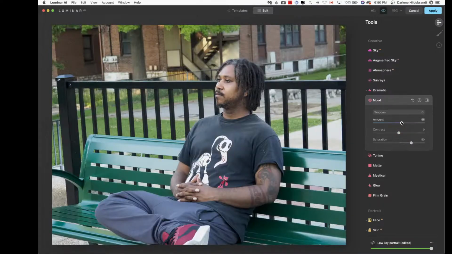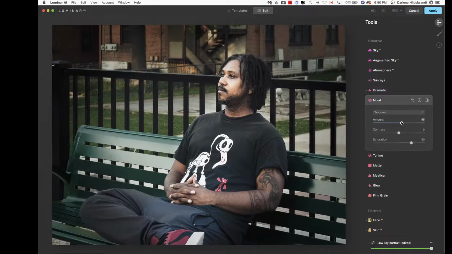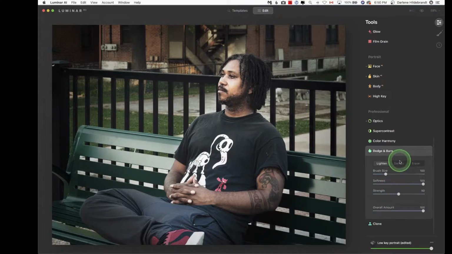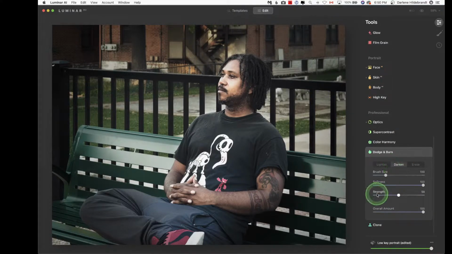Let's take a look at the before and the after. I'm pretty happy with that. I could go a little farther and probably do some dodging and burning, in terms of getting these spots in the background darker.